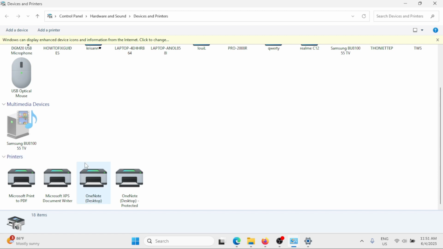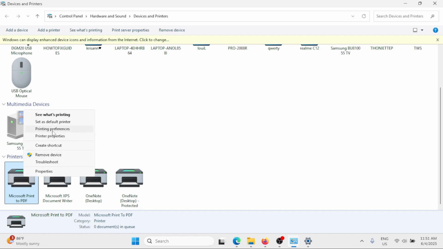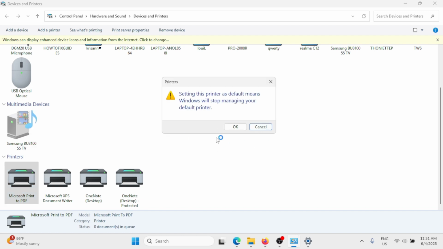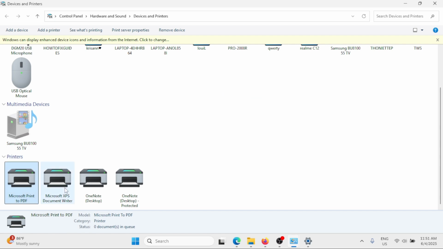Now from here you need to look for your printer. So if you are connected to any printer, well, for sure you are, simply locate that printer and then make a right click and then select set as default printer. Setting this printer as default means Windows will stop managing your default printer. You just need to click on OK. And that's it. That will fix the issue for you.